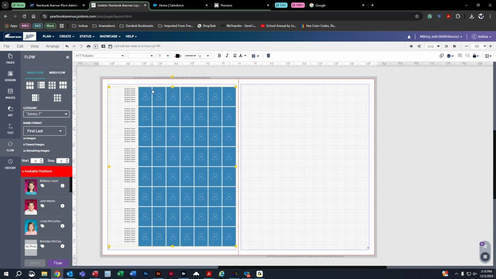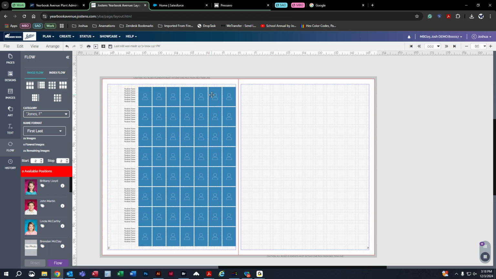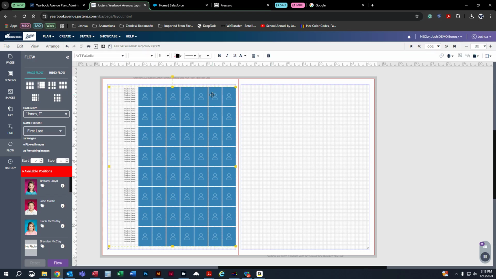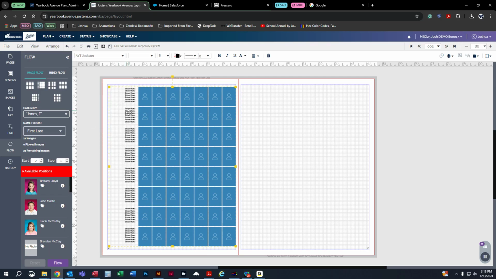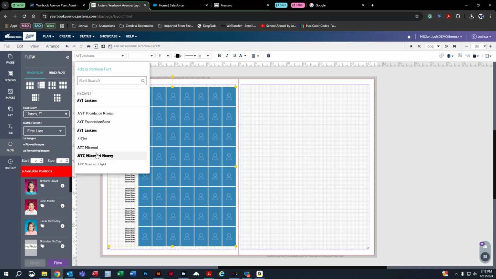with it still selected, and that's this dotted yellow line all the way around, you'll see this toolbar right here above the page. If we click off of it, that toolbar goes away. Click back onto the flow element right here, toolbar comes back. So here on this toolbar, you will see the font. So we can actually change the font of the student names right here.